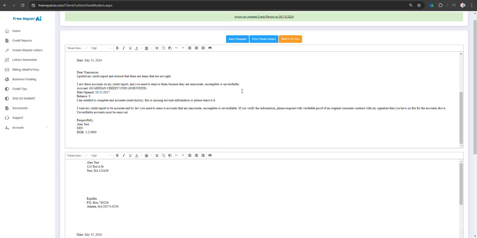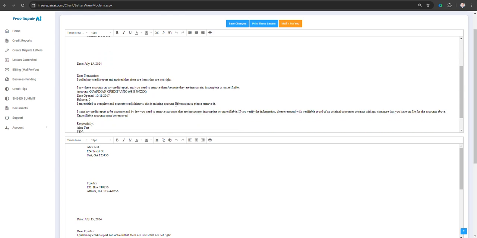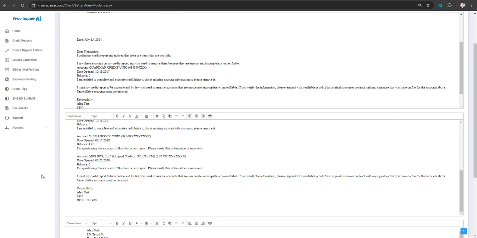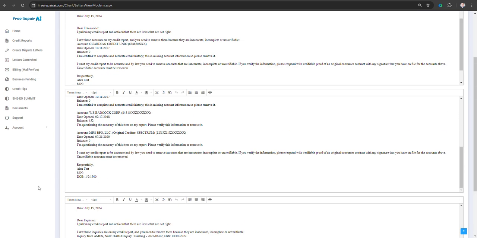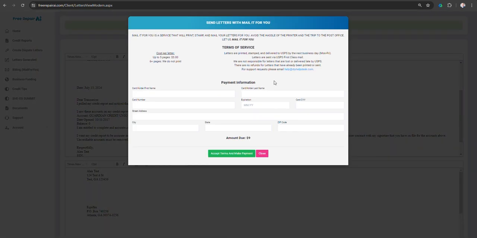Go ahead and do a quick double check to make sure the letters are exactly how you want them, and you can print and mail your dispute letters yourself, or we understand that the dispute process can be time-consuming, so we've automated it for you. Our integrated mailing system will print, stuff, and mail your dispute letters directly to the credit bureaus. No need to worry about handling any paperwork. Our system takes care of it all.